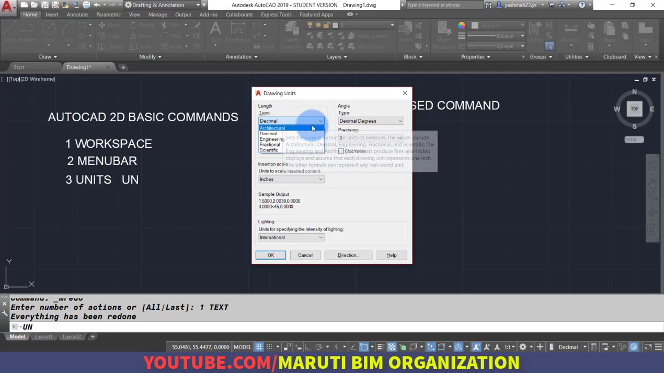Architectural is used for feet and inches. So if you want to draw a plan or any drawing in which the units are in feet and inches, you can use the architectural unit. Or if you want millimeter, meter or centimeter units, you can use decimal. Okay, so let's say I switch to architectural.